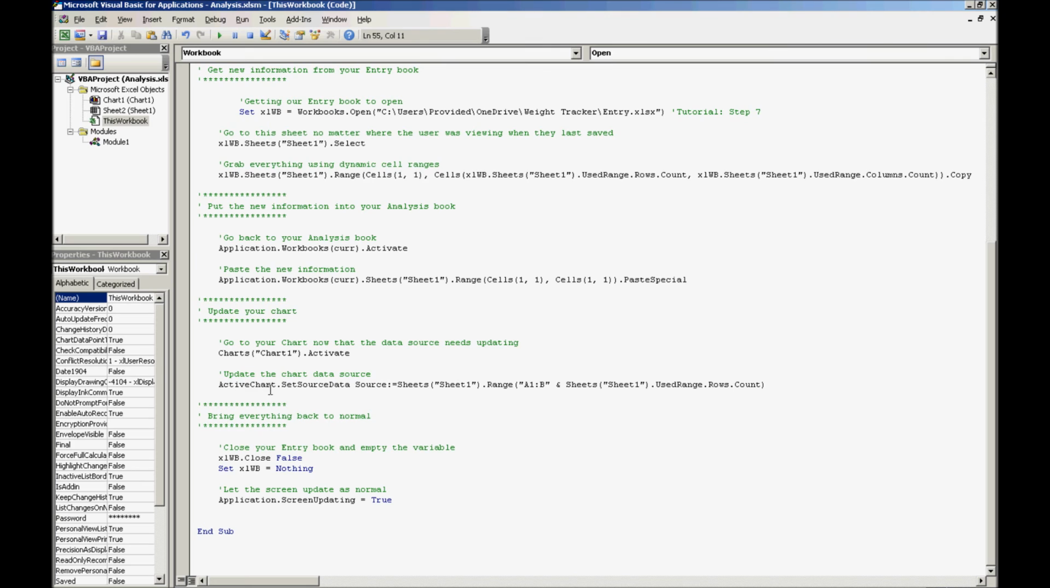So now we activate that chart and then set the source data to sheet 1, range A1 to B, however many rows are being used. Doesn't matter how many, as long as they've been touched, this is going to count them.